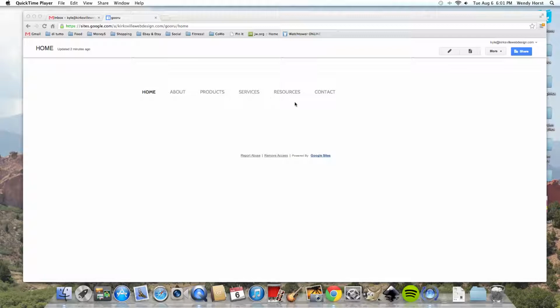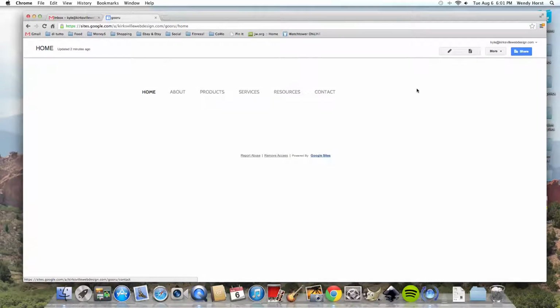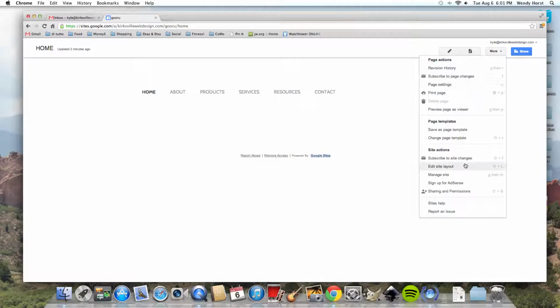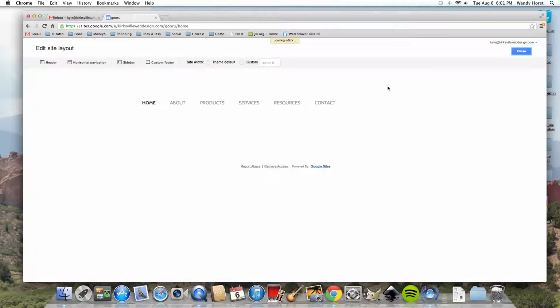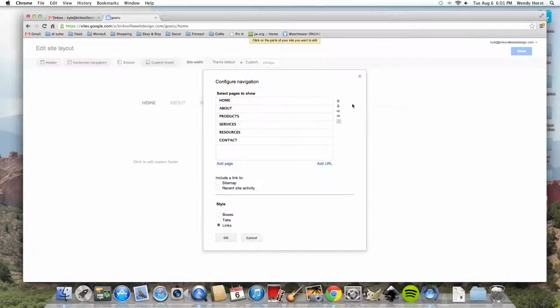I have several links here at the top. And if we go into the more and edit site layout mode, you can see what I mean, what I have so far. I have the horizontal navigation enabled. If I click on it, you can see that I have 1, 2, 3, 6 links here. And I don't have any spacers built into this.